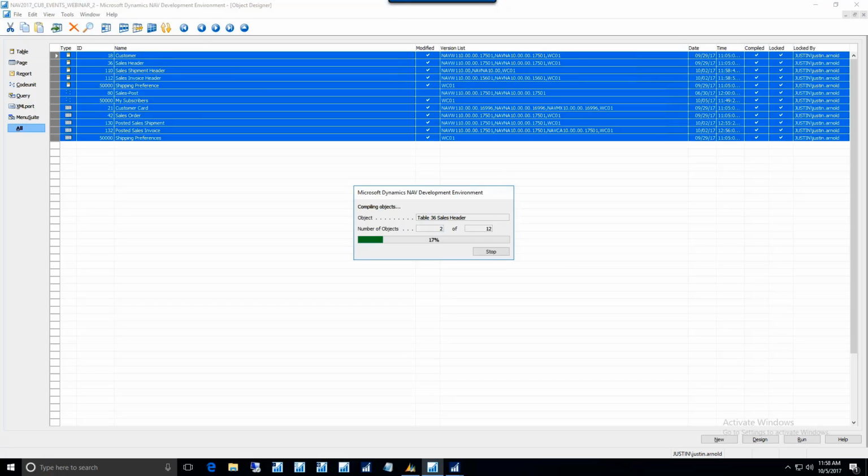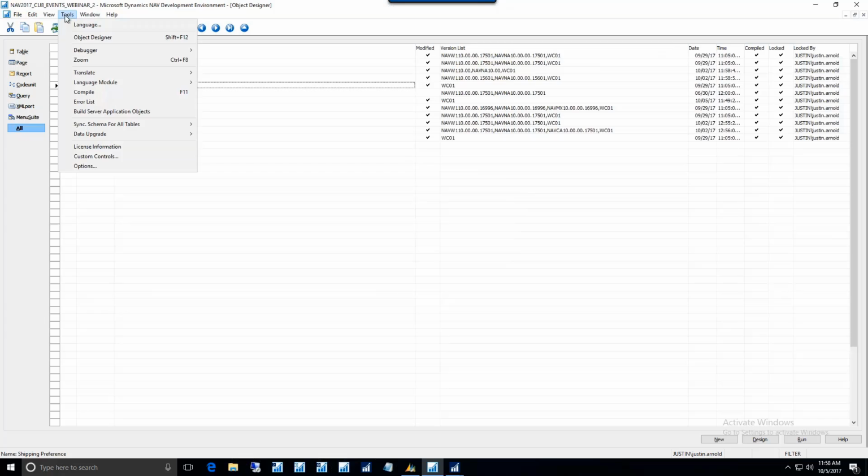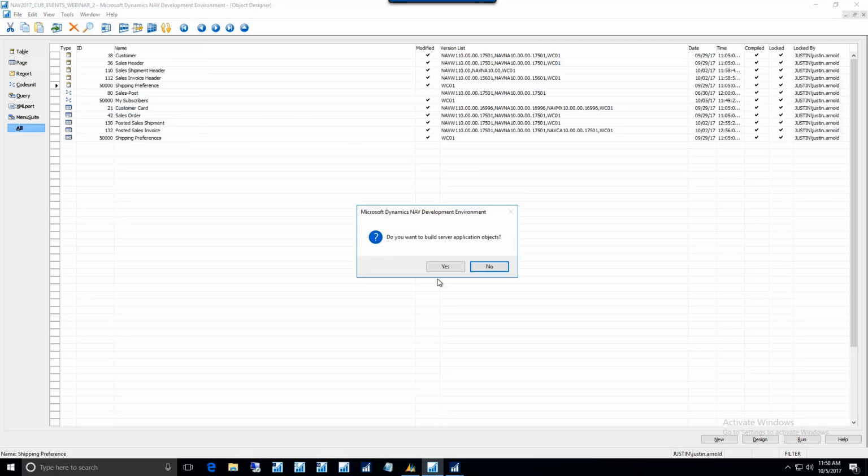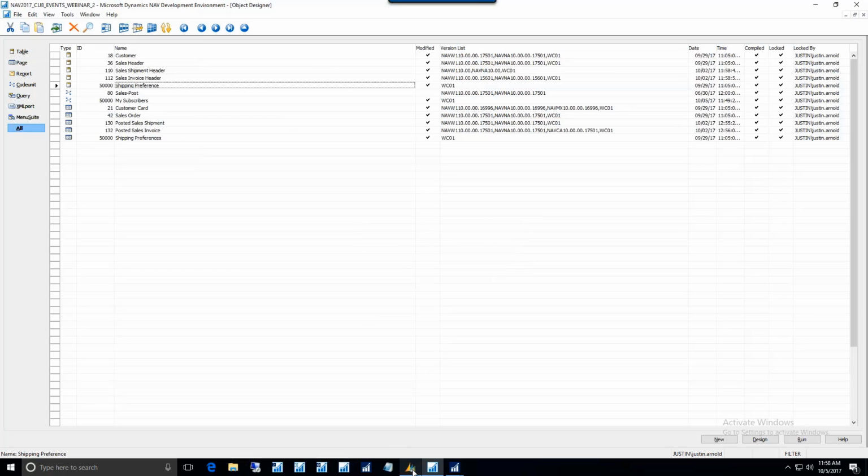So everything's synced up, all the objects, they're shaking hands, saying, hey, how are you doing? We all recognize each other now, okay? So this is going to go through, and the next thing you want to do is go and build your server application objects. And then finally, you want to go and restart all of the services that are associated with the database because they tend to cache this sort of stuff.